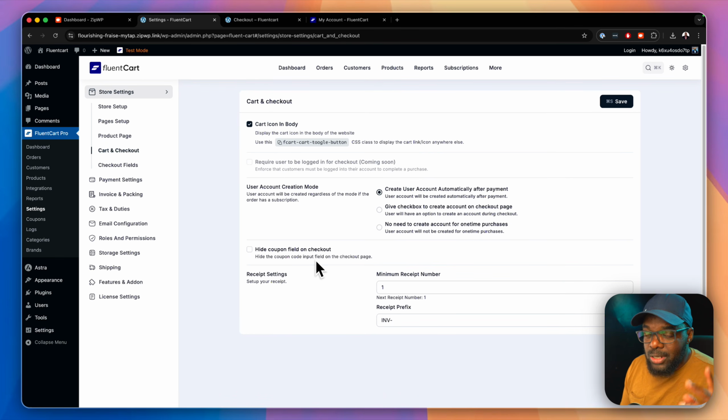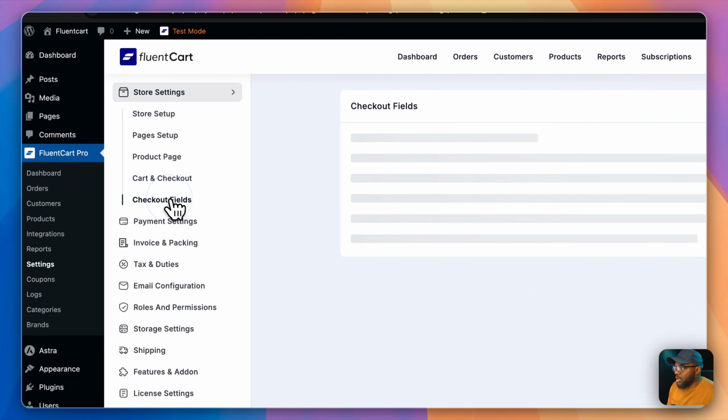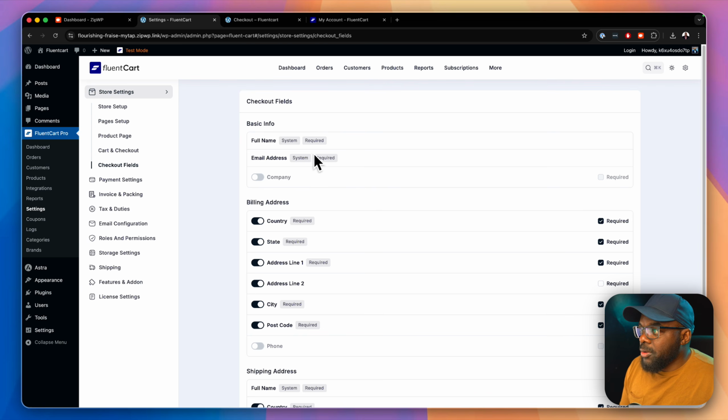But I want to leave this as it is because I want to show you how to add a coupon code. I'm going to hit save. Next, I'm going to come over here to checkout fields. And again, this is very, very important. Of course, the name and email, this is required. You're going to definitely need that.